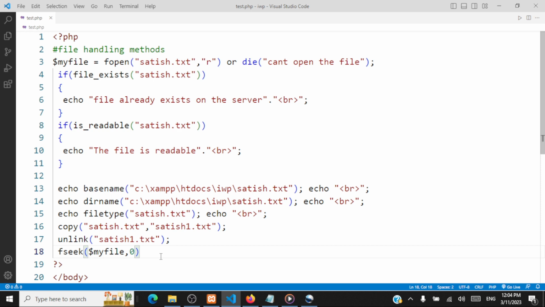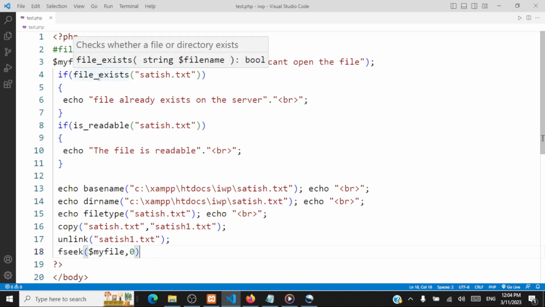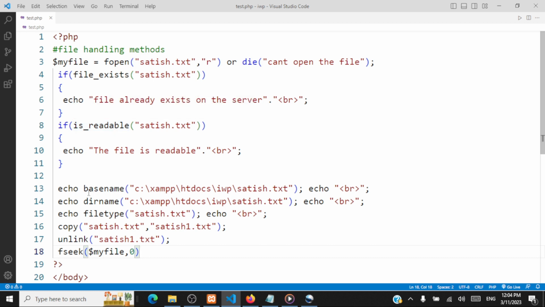With that, we are coming to an end of this session. We have seen a lot of concepts in this session, like writing data to a file, appending data to a file, reading data from a file, reading data line by line from a file, reading data character by character from a file, and also other file handling methods like file size, file exists, is readable, basename, directory name, file type, copying a file to another file, deleting a file, and seeking the file pointer.